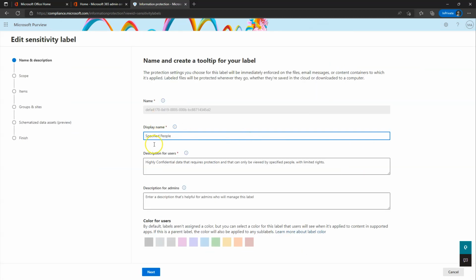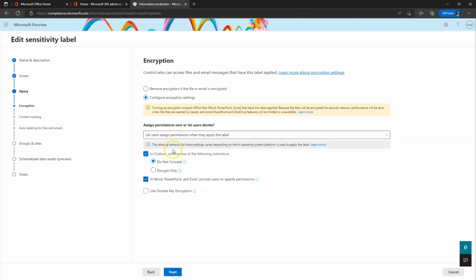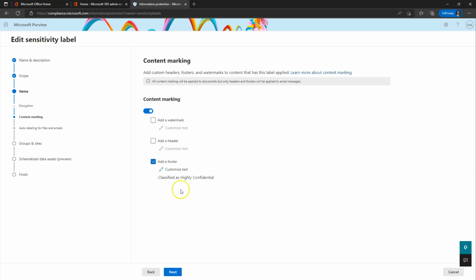So we're going to edit the label. Again, specified people, looks fine. Items, we're going to encrypt and mark. Let the users assign the permission. So they are assigning the permission. So in Outlook, if I were to put this label on it, Do Not Forward is the option that is available to them. Encrypt Only, that is another option that's available. And then in Word, PowerPoint, Excel, prompt users to specify permissions. Now this is the new thing, and like I said, we'll look at this here too from the user's experience. That's what they're doing. Content marking, classified as highly confidential, is just a footer on there.